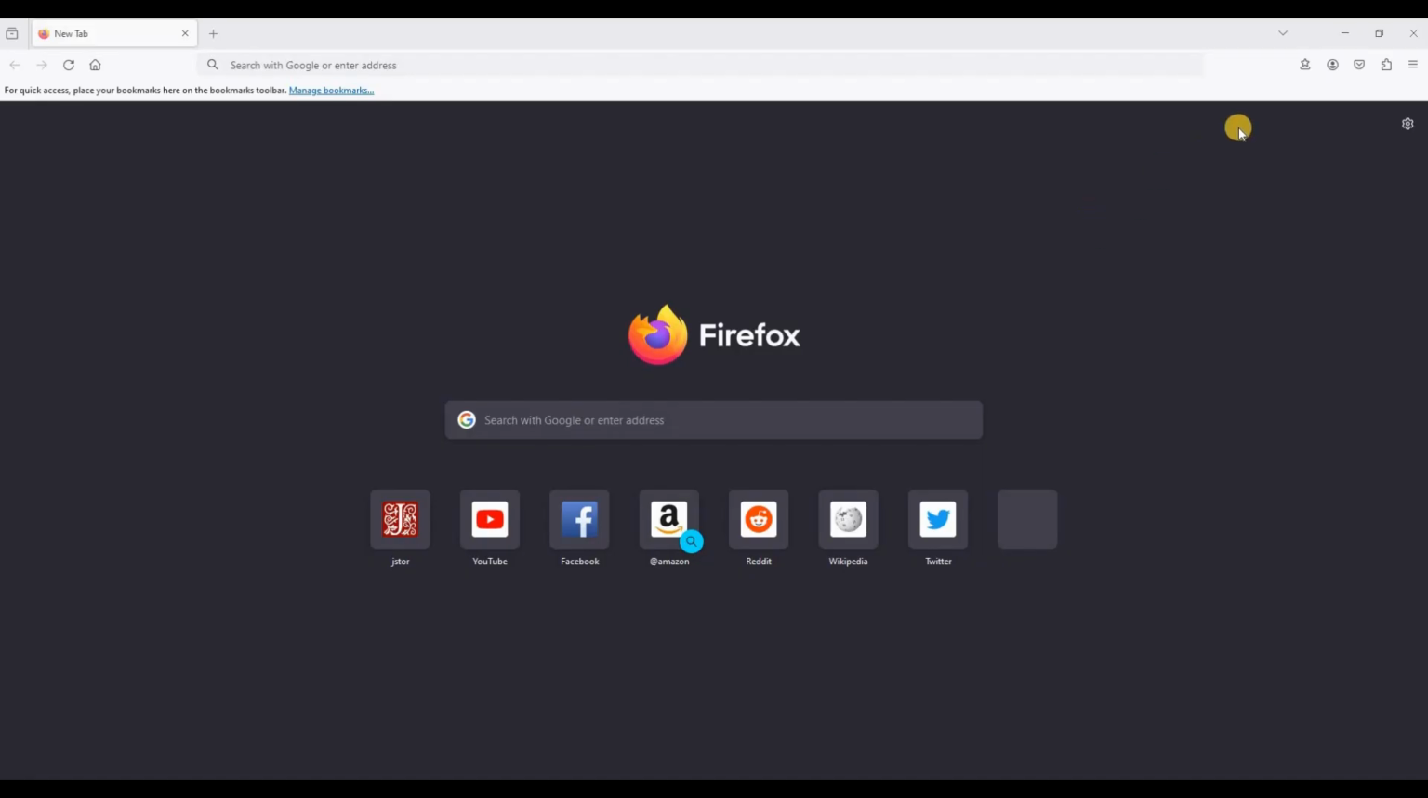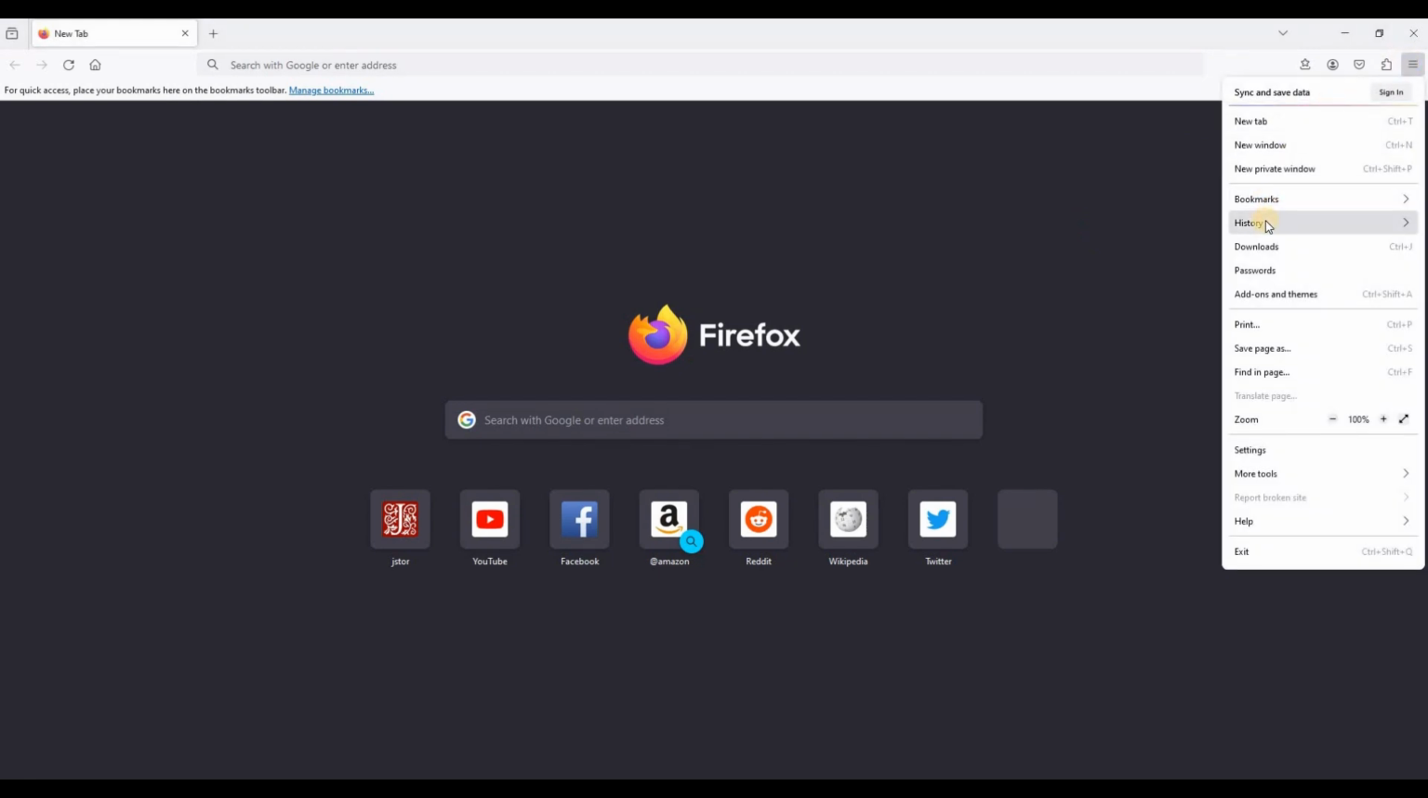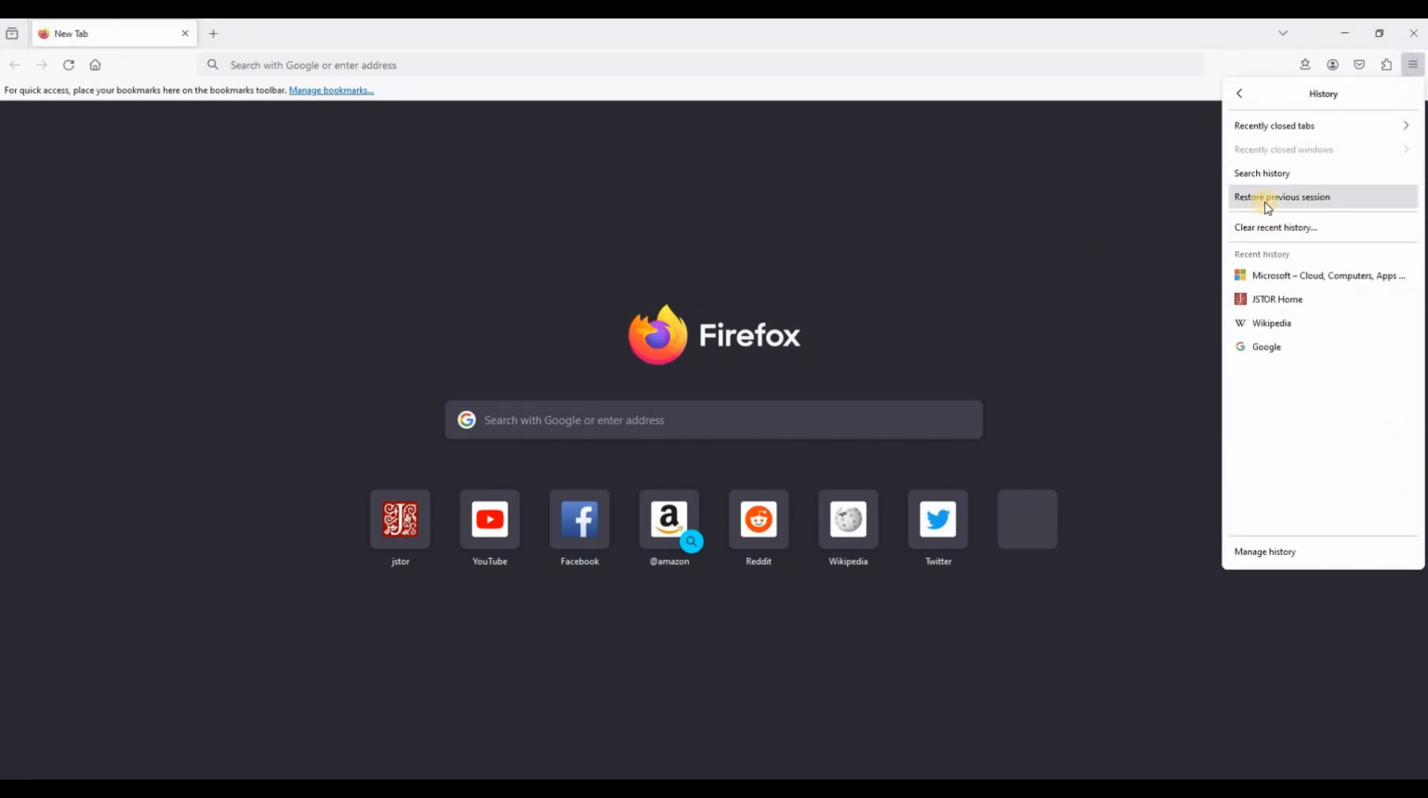Open Firefox and click the menu button in the top right corner. Click History, then click Restore Previous Session.